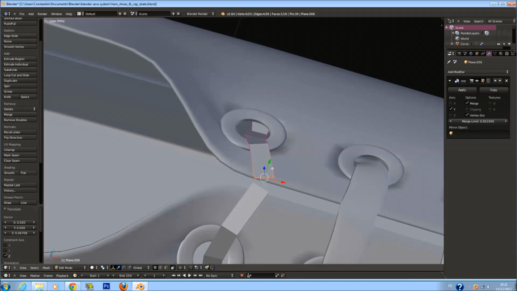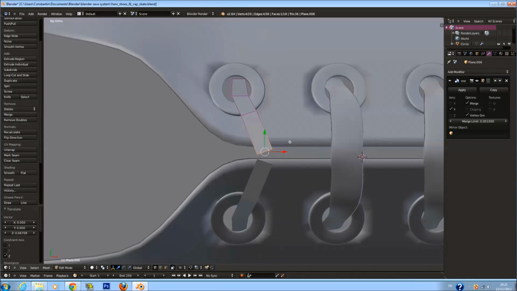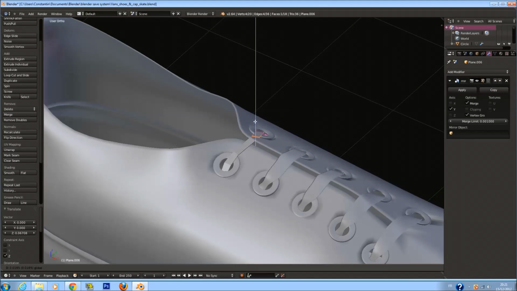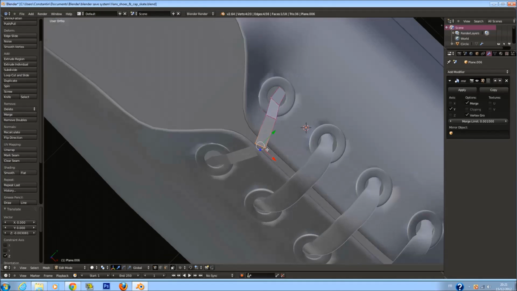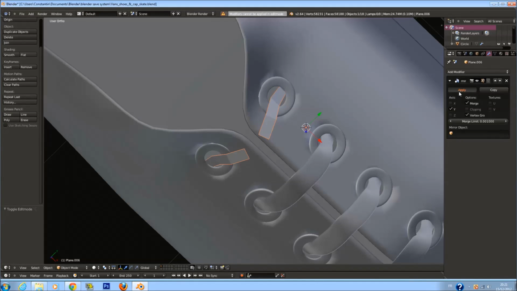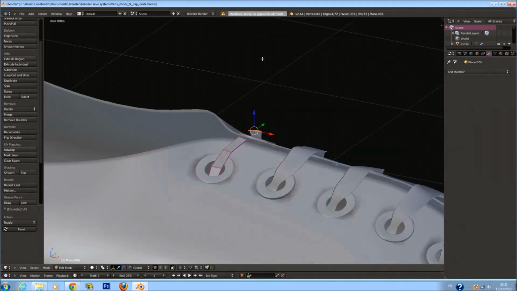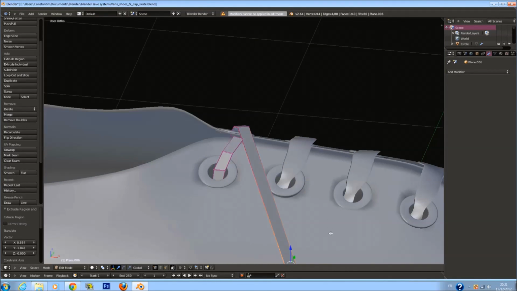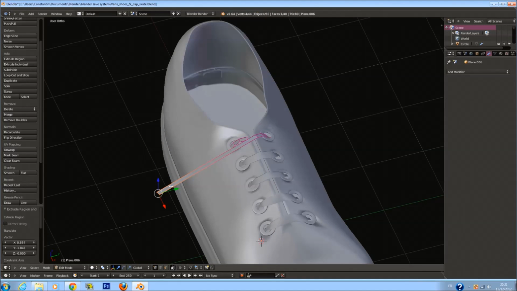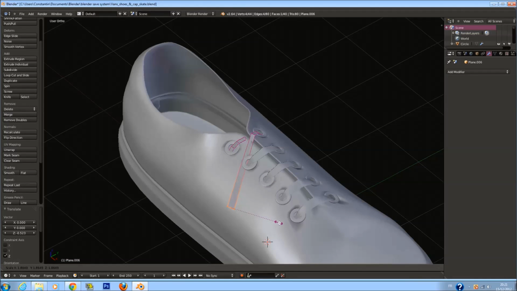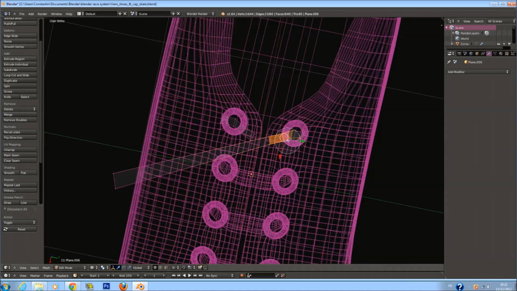Move this here for now. Press apply on the modifier of your object, so you select these vertices and you move them out like that here, and you scale a little bit more on the X axis. Okay, good. Scale a little bit more on the X axis.